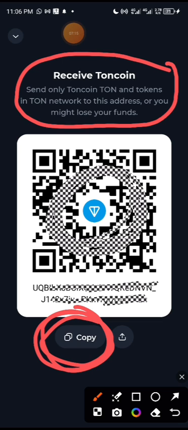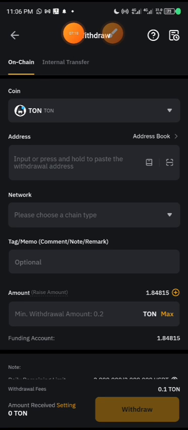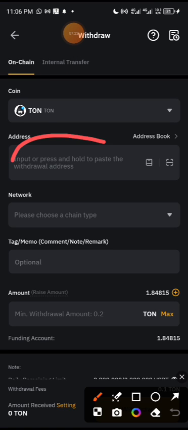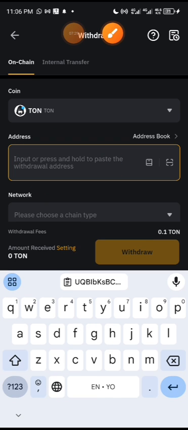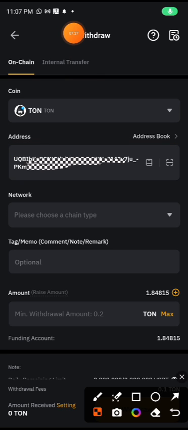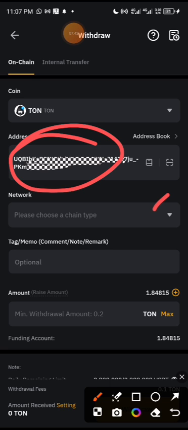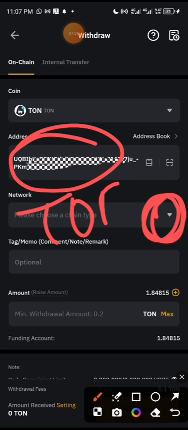Okay, let's continue. We've already copied the address, so you come and paste the address here. Once you paste in the address here, you are going to click here to select the network, and the network you are selecting is what? It is TON. That is the network you are selecting.